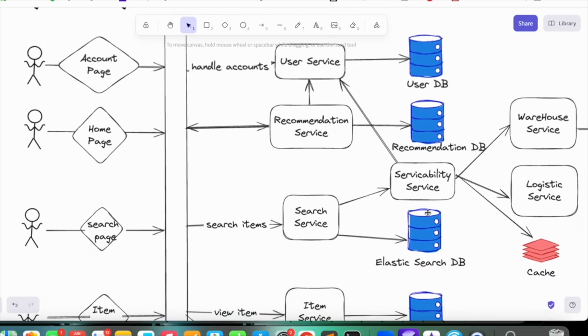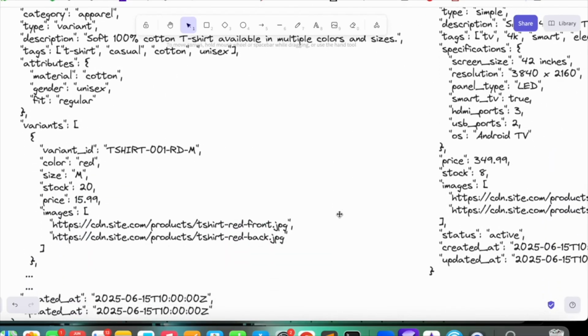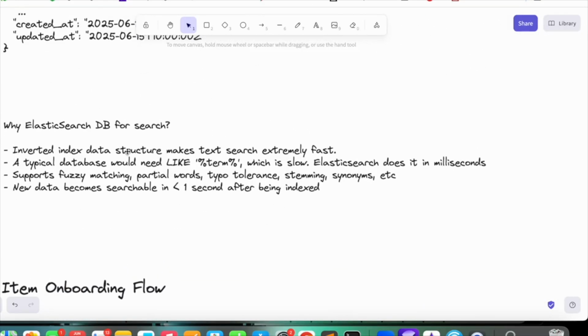Next is the search service, which is for user search. The user will search in this search page. This search will be based on some terms or category or anything. So the search service needs to store the information in a database that is good for search. The Elasticsearch database is best for this type of usage. Why? Let's discuss that here. Why Elasticsearch DB for search?